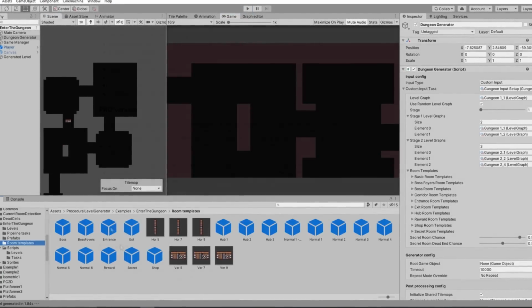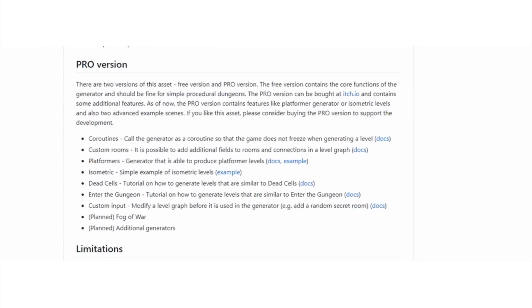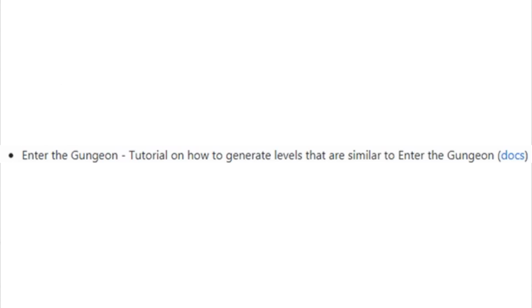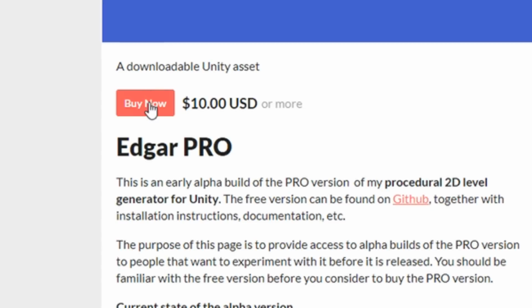Then I headed back to the GitHub page and found out that the paid asset had an example where they mimicked Enter the Gungeon, and right there I bought the asset for $10.